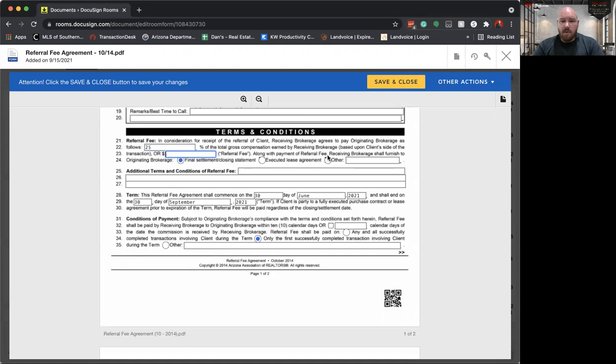Along with the payment of a referral fee, the receiving broker shall furnish to the originating broker a final settlement statement or an executed lease agreement, and any other terms or conditions. This would be used if you're helping somebody buy a house and they turn around and want to sell it, and then you can put that in there that the referral only affects the sale of the transaction and not the purchase of another one, or any other additional terms, or if commissions are split.